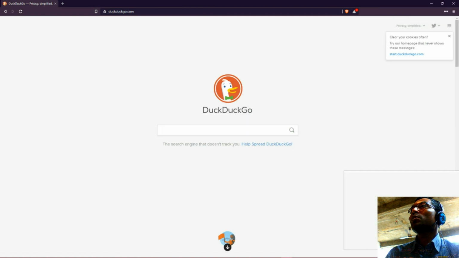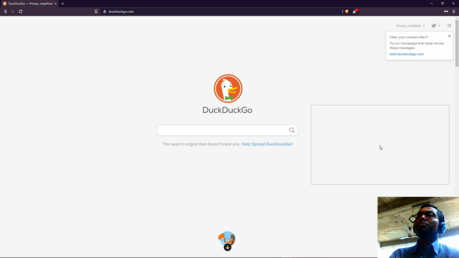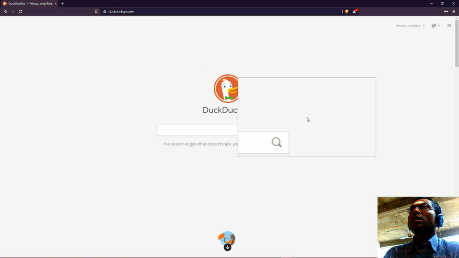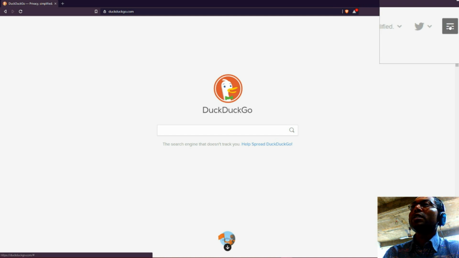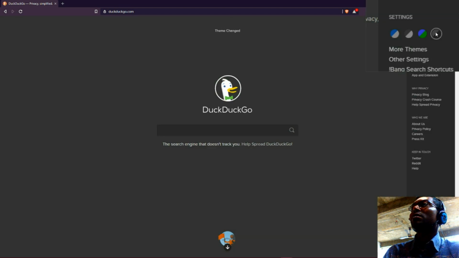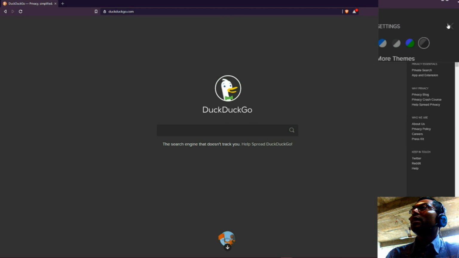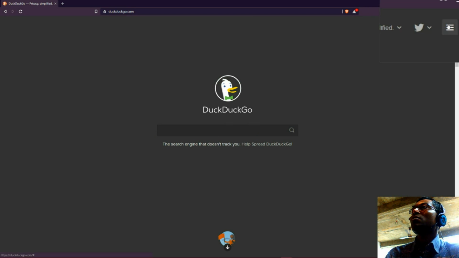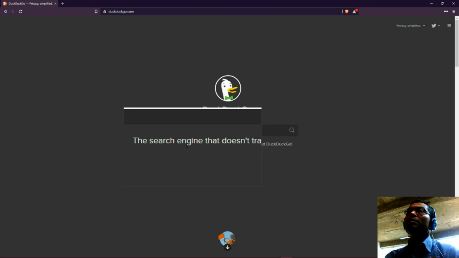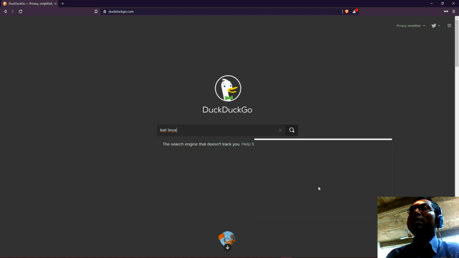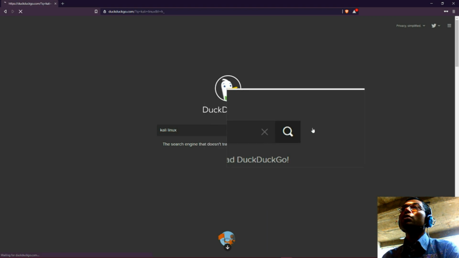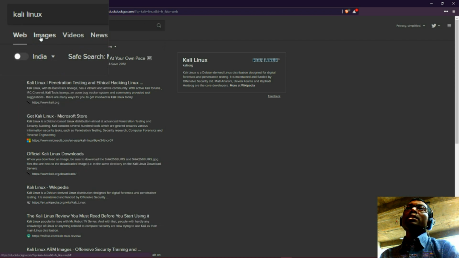And if you want to make this background black, go to the menu option in the DuckDuckGo website. In the settings there is a color option, and you can find it. Click on the cross mark to hide this panel. Then you can search for anything, just type Linux once and hit enter, or hit the search. You can find images.